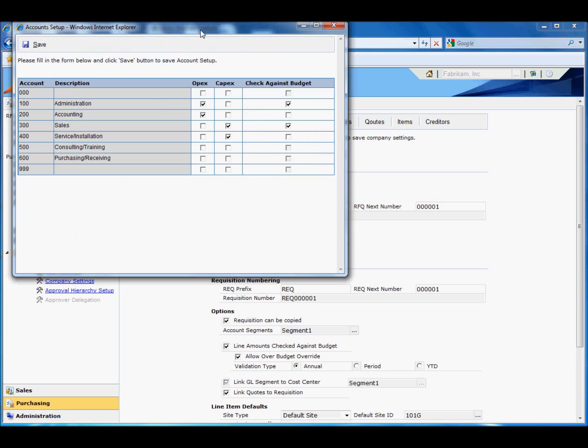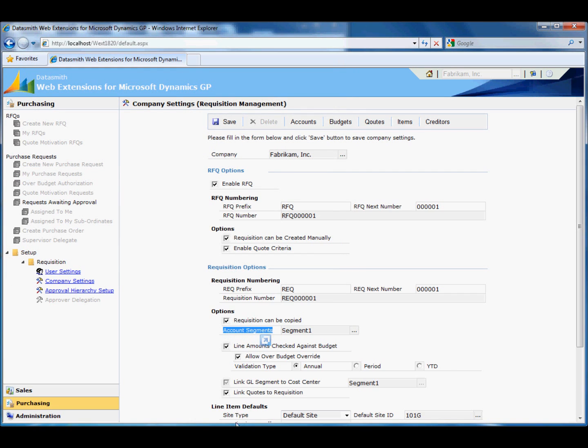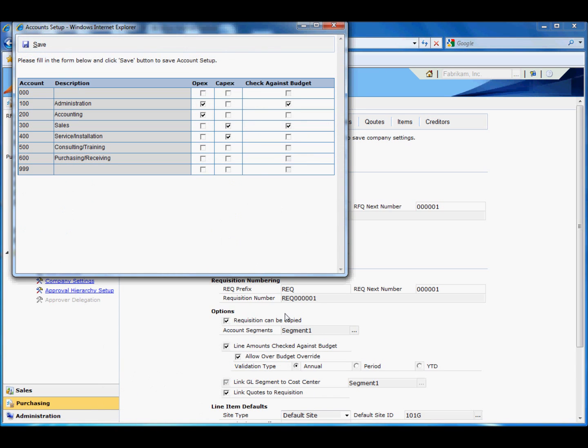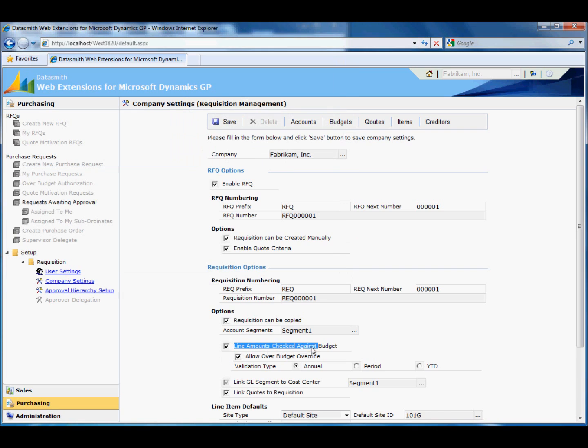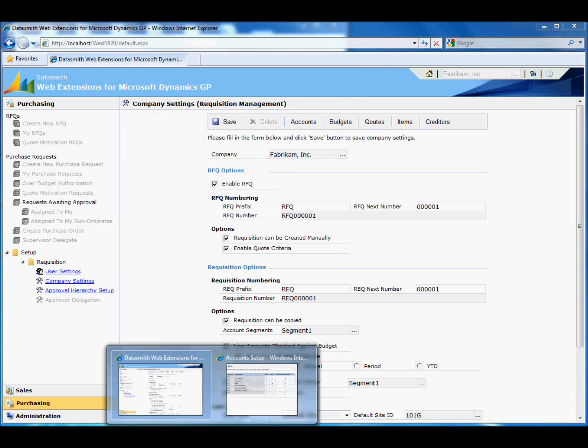Account setup. This form allows user to link requisition types with actual account numbers in GL. This form is available when user has selected account segment here in company setup form. This form also allows user to mark which accounts will be checked against budget when line items will be added in requisitions. But this is available only when user has selected line amounts checked against budget here on company settings form.